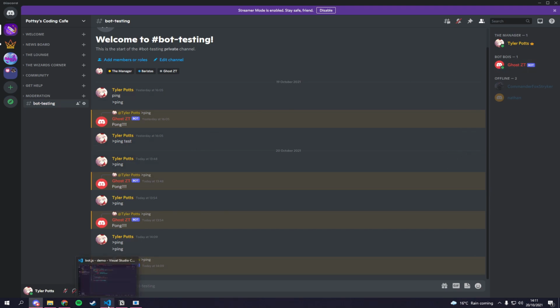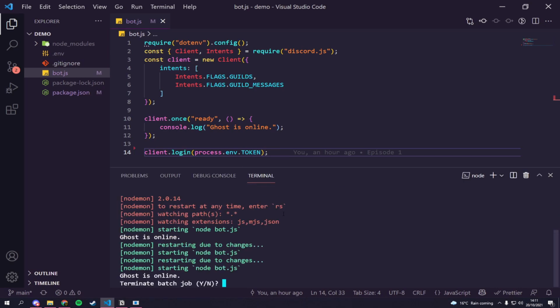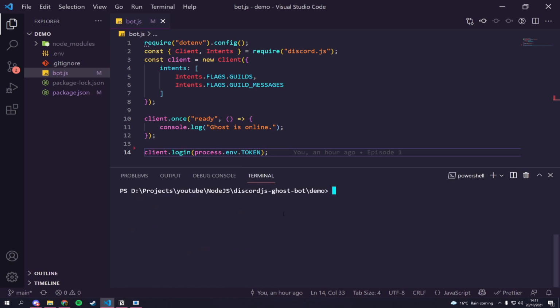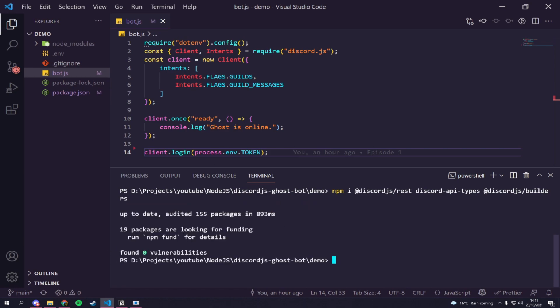So now we need to basically install some new variables. So let's just stop our bot from running right now. And we just need to say npm i, and we need to install three different things. We need to install discord.js/rest. We then need to install discord-api-types. And then we need to also install @discordjs/builders. And I'll explain each one of these, what we're adding to the server, once we actually come around to actually using it. So let's just add these, and this will now hopefully be up to date and done.